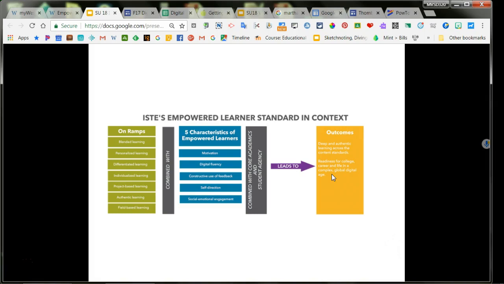I love this standard. It is so easy to talk about with teachers, because even if a teacher is scared of technology or thinks kids spend too much time in front of the screen, they all want their students to be empowered learners. And so these are just some ways to use technology to help make that happen.